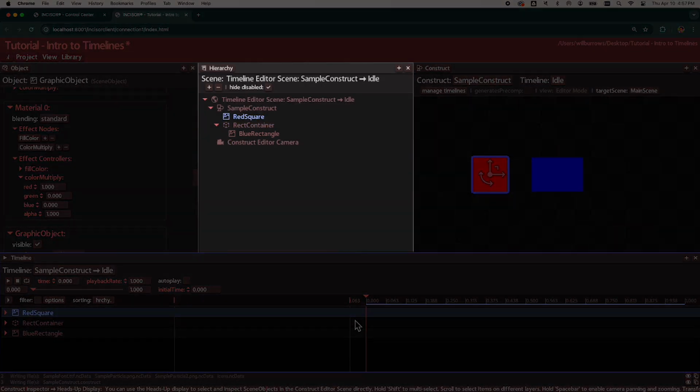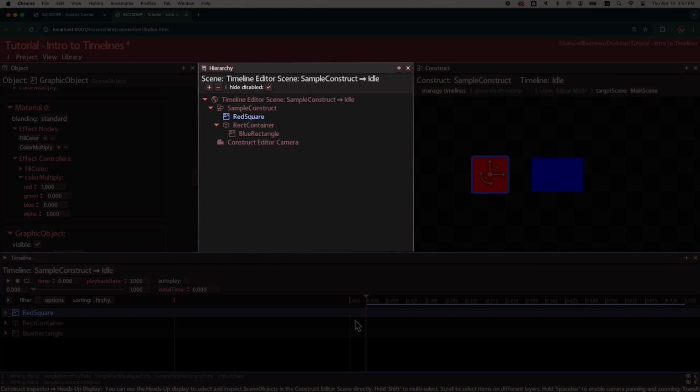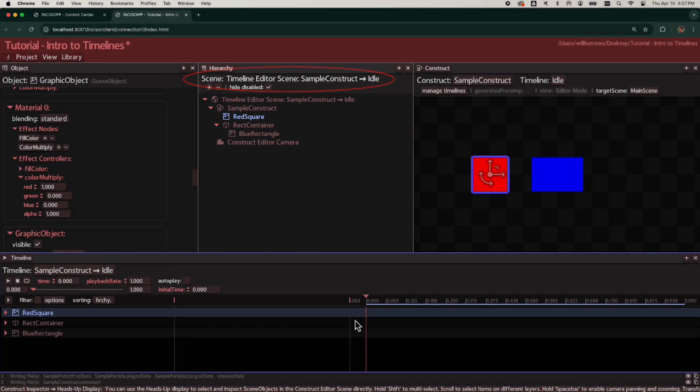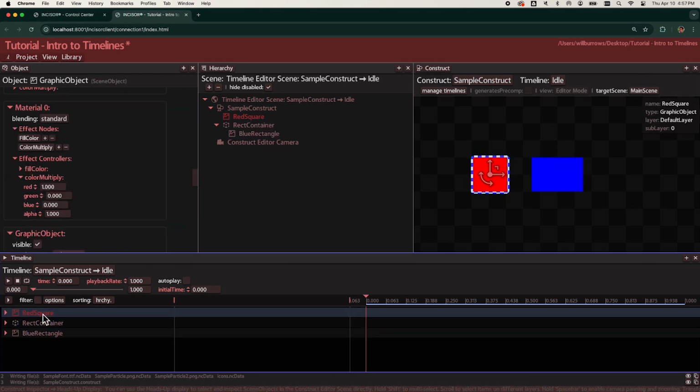The hierarchy panel now changes from reflecting the neutral state to reflecting the timeline view, which is indicated by the header. The hierarchy is no longer editable, as changes to the construct's setup need to be done in neutral state. But this list can be used to select scene objects. With the timeline panel open, notice it is also populated with our new timeline called Idle. Everything in our construct appears in the timeline list, ready to be animated with keyframes.